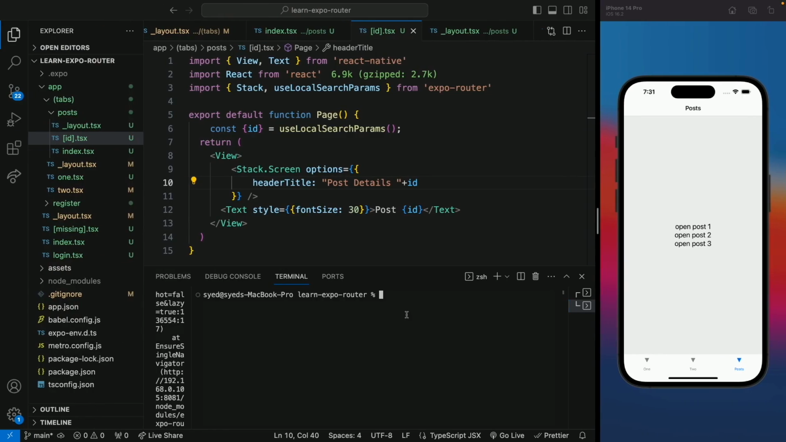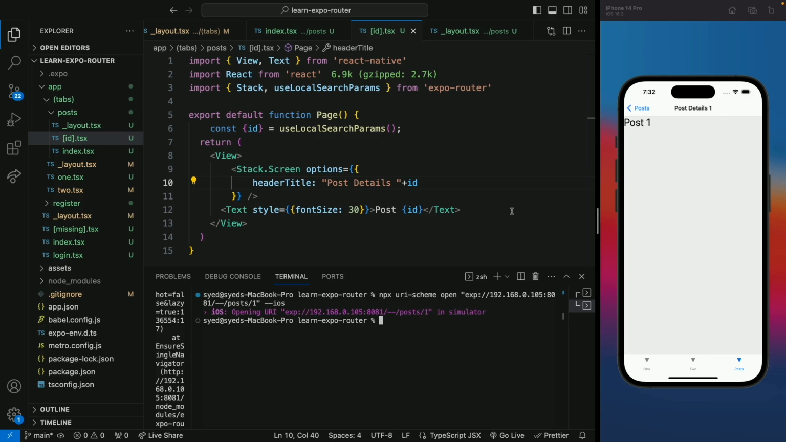with --ios. Okay, so let's write npx uri-scheme open, and then double quotes, and then the address of our app slash --, slash, let's open post 1. So post slash 1, and then the double quotes, and then --ios. Okay, let's hit enter and see if it's working. Okay, it just opened post 1. That means our deep links are working.